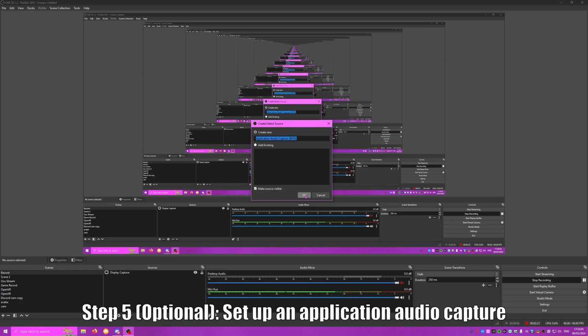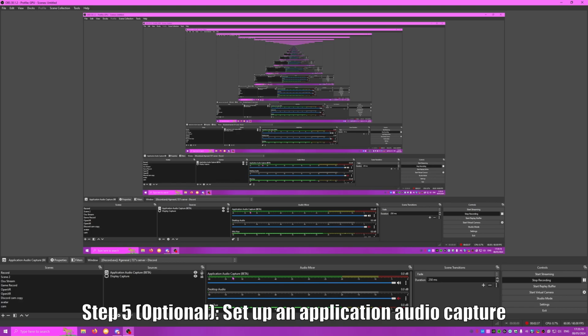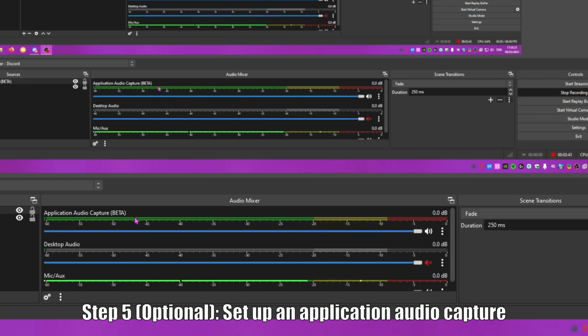But this little neat feature allows you to select an application, which if you want to stream a game, you just select your game. Now I only have Discord open, so I'll just add Discord. And now you have this new audio source, which is the application audio capture.